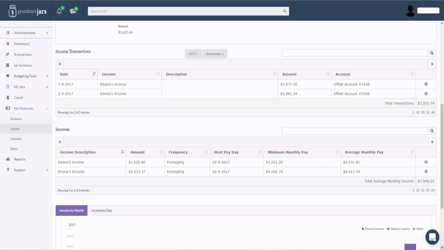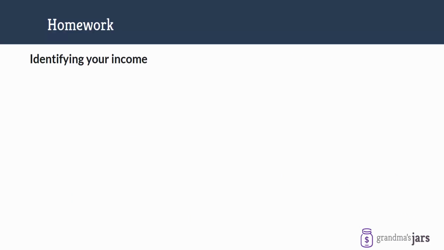And in the bottom right here, you can see the combined total average monthly incomes of $7,949.55. As I mentioned to you earlier, I recommended to Dean and Emma that they try to budget to their minimum monthly incomes, and where possible, I recommend you do the same. So there you have it. Your starting point for getting a realistic budget set up is to first understand your income.